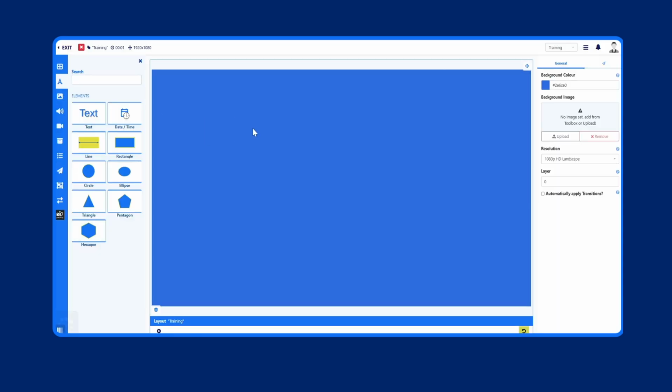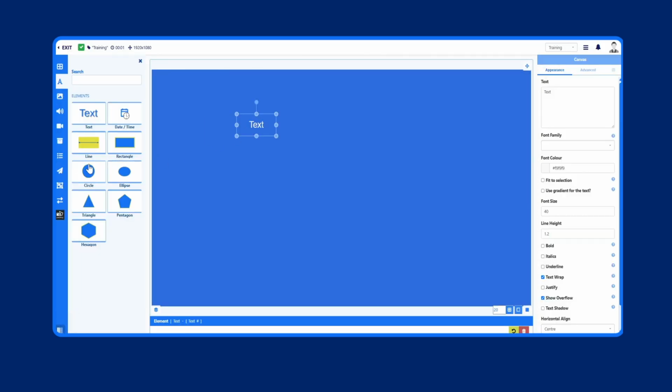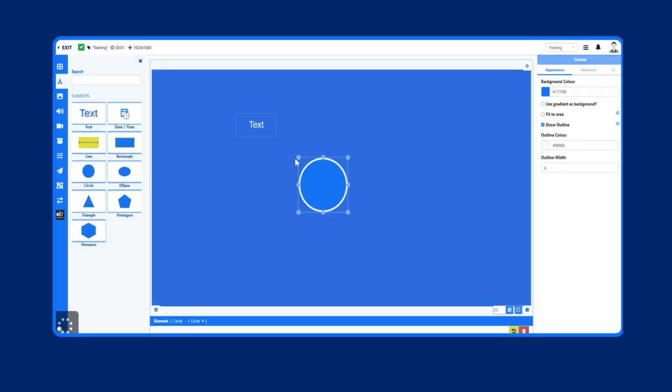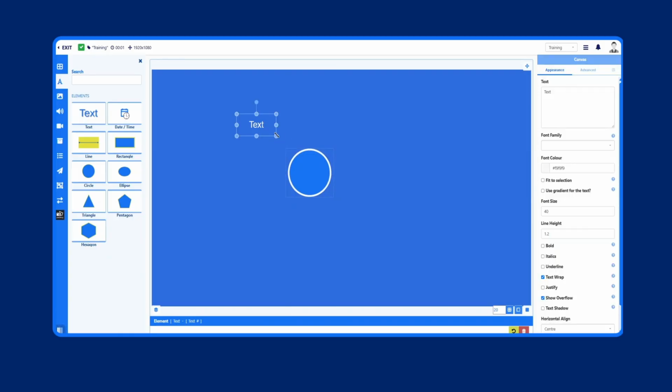Drag and drop to the canvas. Or click to select and click on the canvas to add. Global Elements can be easily resized and positioned.